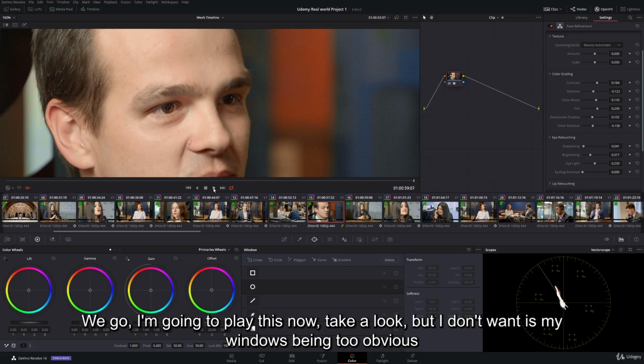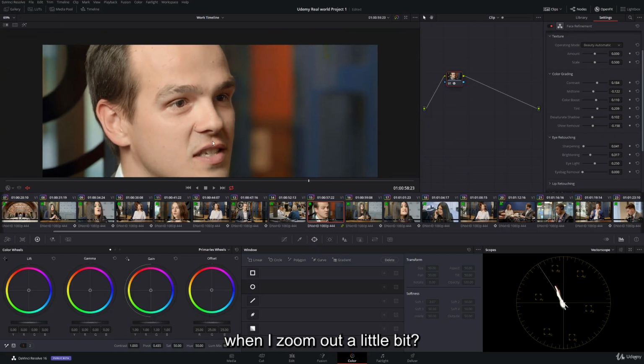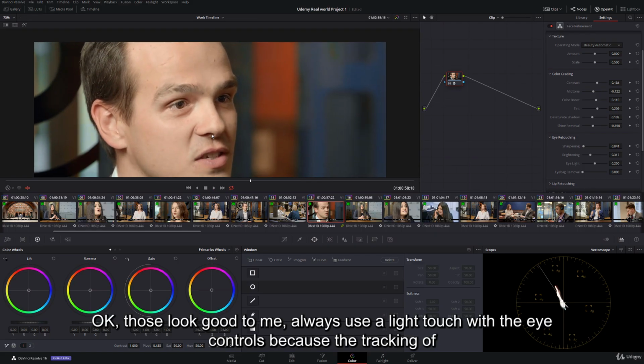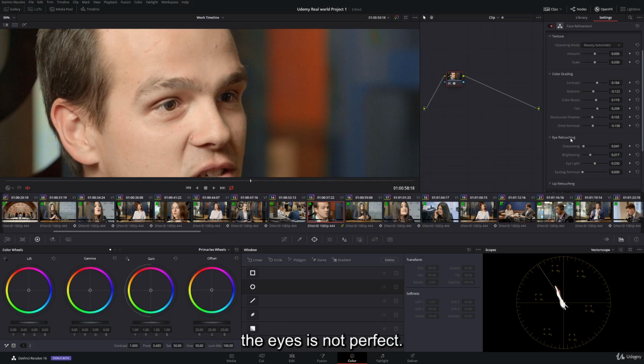There we go. I'm just going to play this now, take a look. What I don't want is eye windows being too obvious when I zoom out a little bit. Okay, those look good to me. Always use a light touch with the eye controls because the tracking on the eyes is not perfect.